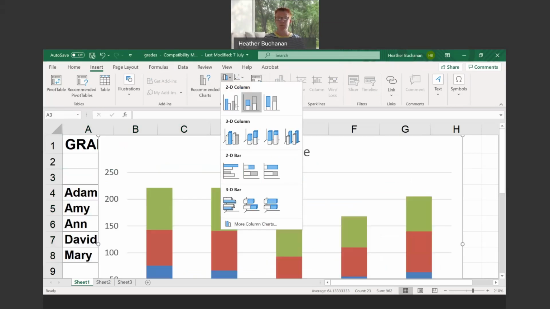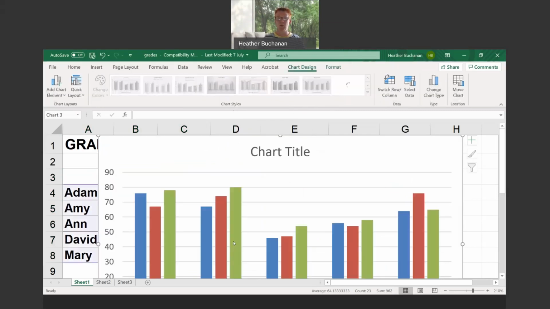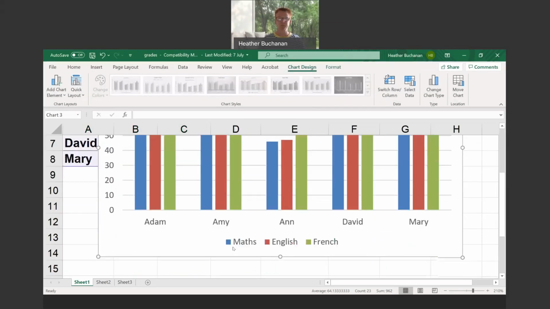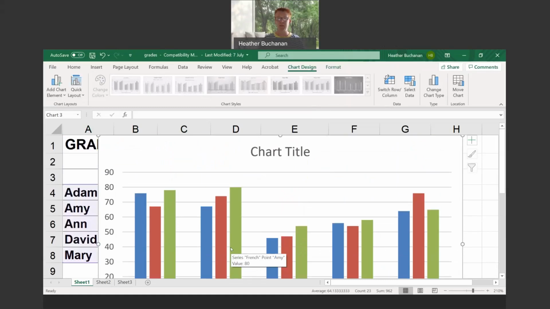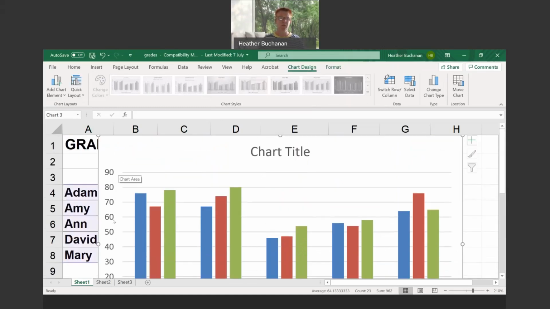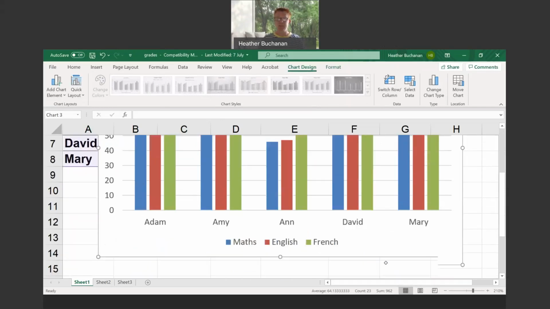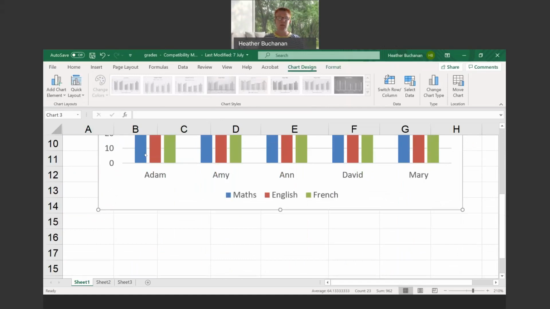I'm just going to keep it nice and simple. You can have a stacked or unstacked. So I'm just going to have a normal kind of bar chart there. And you can see very, very quickly and very easily, it's popped that data in for me. I've got the values of the scores, and I've got the names of the students. And we can see quite clearly the different colours for the different subjects.